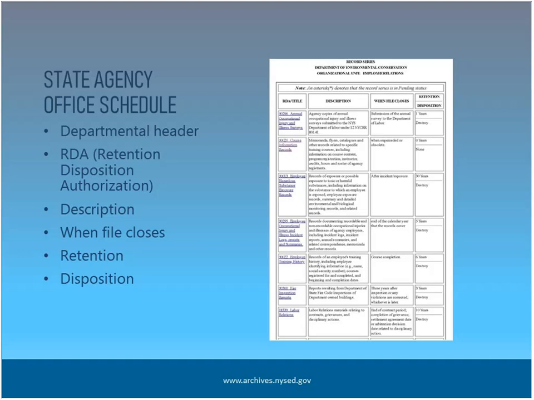It has fields for the schedule item. And in this case, there are also links to further information in RDAs, or Records Disposition Authorizations, that the State Archives provides for state agency-specific records. There are fields for a description of the record, the event that closes a particular file, and how long the file must be kept after it closes, and how it should be destroyed if it's not permanent.